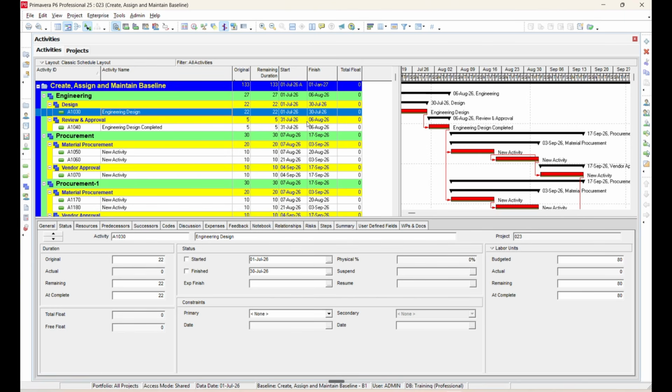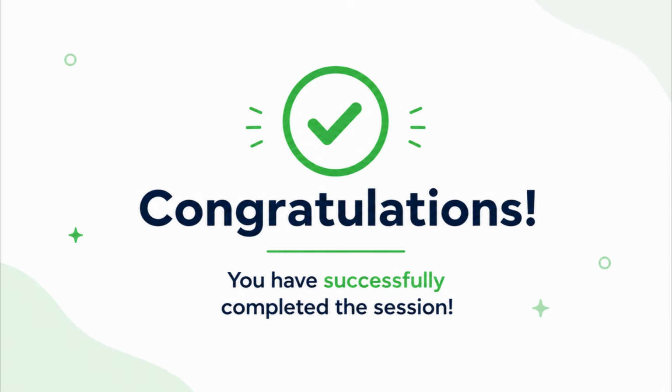That concludes our discussion on baselines in Primavera P6. In the upcoming sessions, we will learn about progress updating in Primavera P6 and see how baselines are used to compare planned and actual progress, measure project performance, and monitor schedule variance effectively.